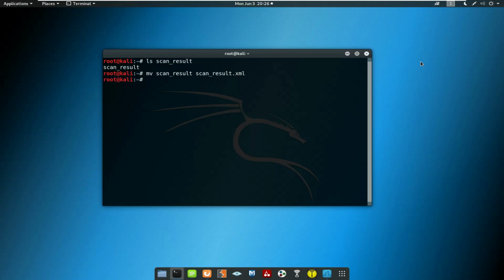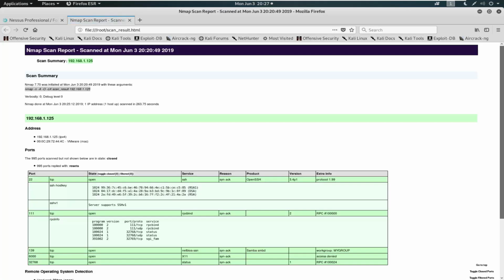Okay, and after that you can convert this XML file into an HTML file by typing xsltproc and then the name of the file, then -o scan result.html. And of course you can launch your Firefox to view the scan result. So this is what you will be seeing.